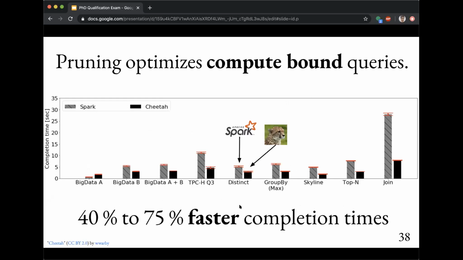Cheetah reduces computing time both at the workers, which can choose to prune data in the network instead of doing computation over it, and at the master, which receives a smaller data set to aggregate. Notice that Big Data A does not see a performance gain with Cheetah. This is because it is a simple filtering query and is not compute bound. We see large gains on all the other more complex queries because they are compute bound.